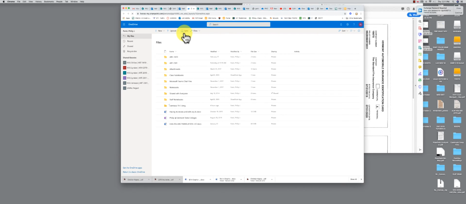So what I would suggest you do is create a folder for each one of your classes. So for my classes, it's either Art 2301 for Linden and Johnson, Photo 1, Advanced Digital Photography for Linden, and ARH 2070 History of Photography, also for Linden.